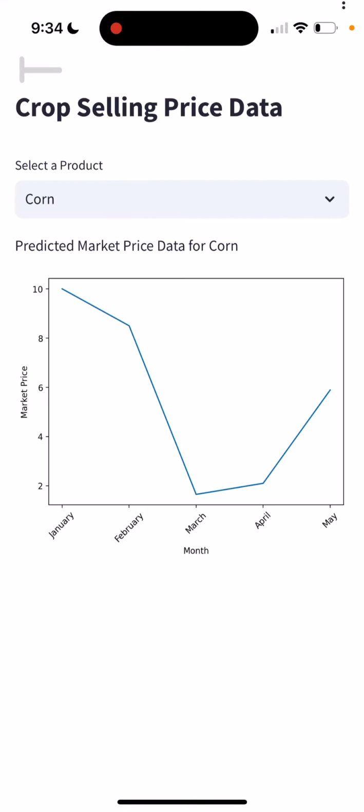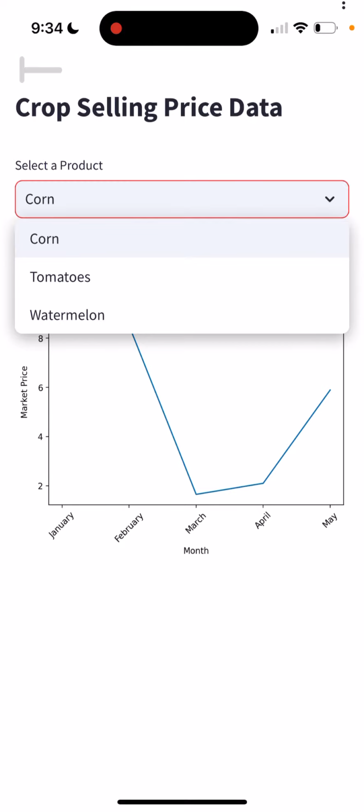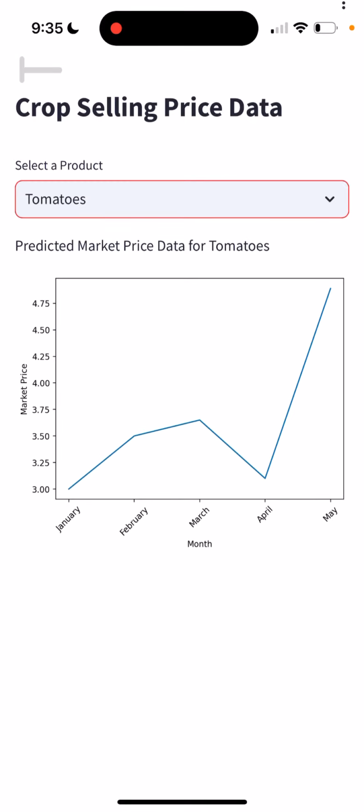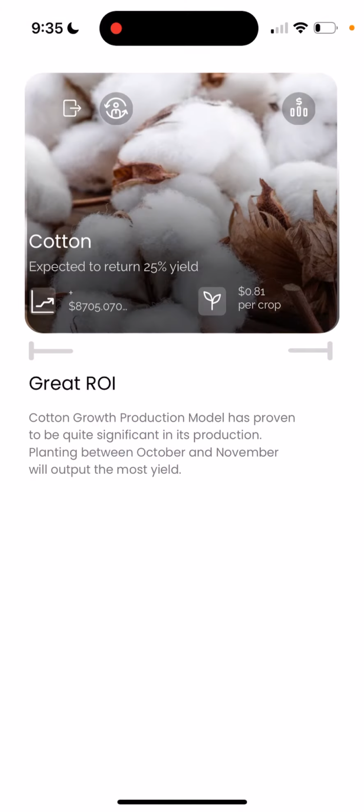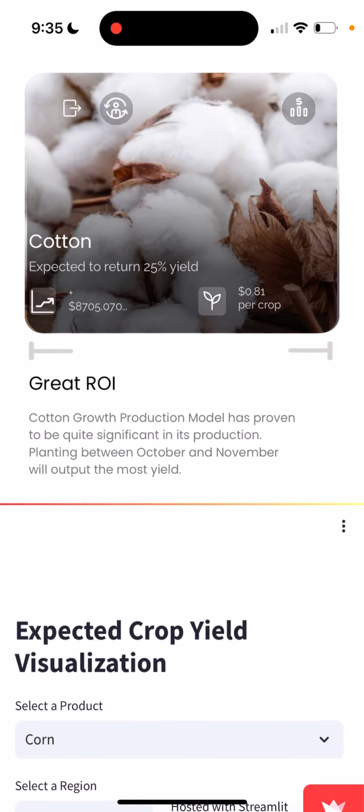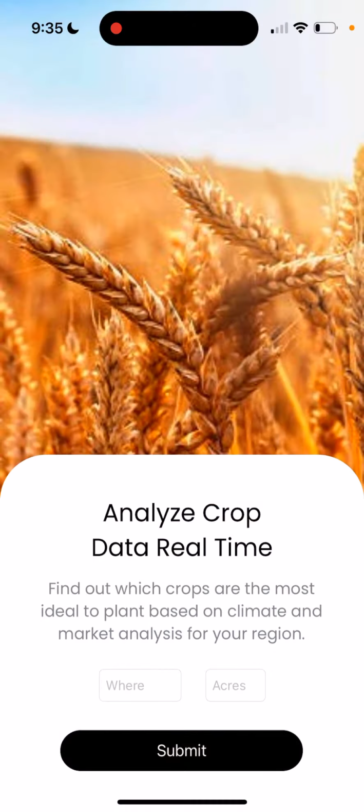And then if you click in the top right, you've got this display of another Streamlit integration we used. And this one is crop selling price data. So this is the market side and less of the climate side. And so here we've got our different products and their predicted market price data for the upcoming 6 months of 2024, for example. And then we've got a refresh button that will allow us to get live data on market trends. And we've also got an exit button to return to our home page.